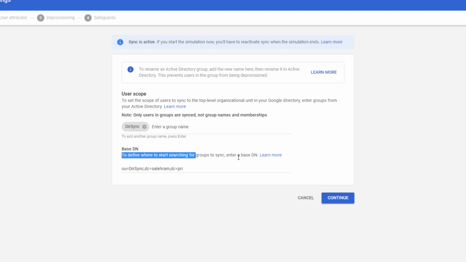Now this is according to what's documented here, but I will show you in the second demo that this is not totally correct, because what it says here, it says define where to start searching for groups to sync, and they missed users, because if you put the group in this OU only, and if you don't put the users with this group, then the users are not going to be synced. You have to put the users in this OU with the group so that the users are synced as well. Again, I'll show you in the demo.